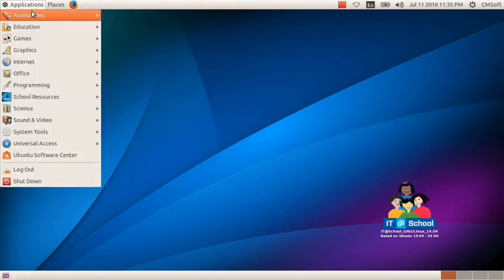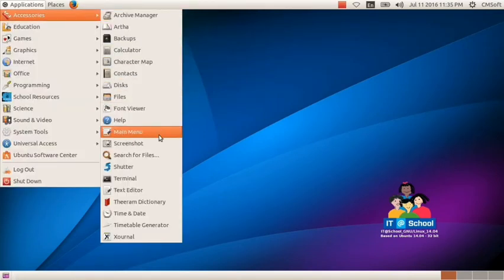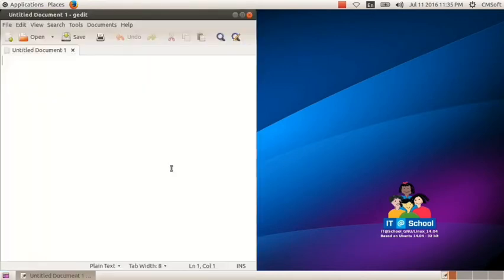First we open the text editor software. Application, accessories, text editor. So we get the text editor window. Here I am going to create a HTML page normally.